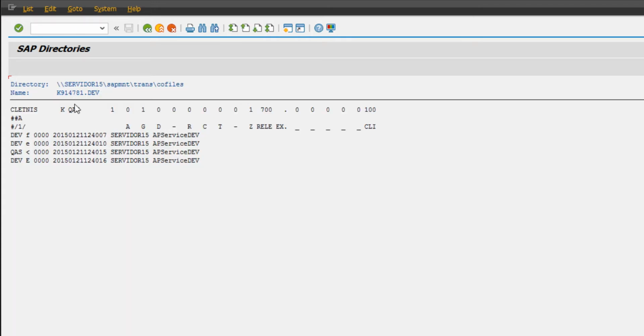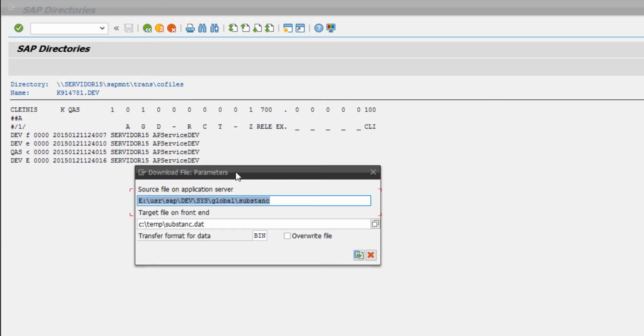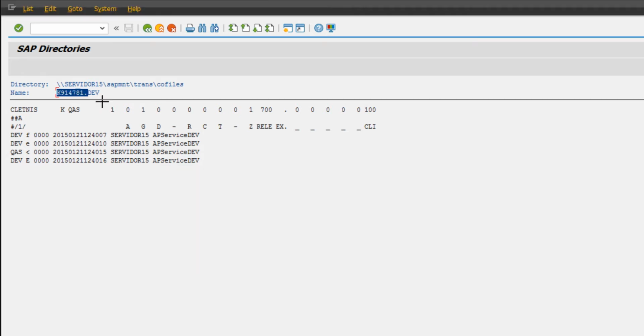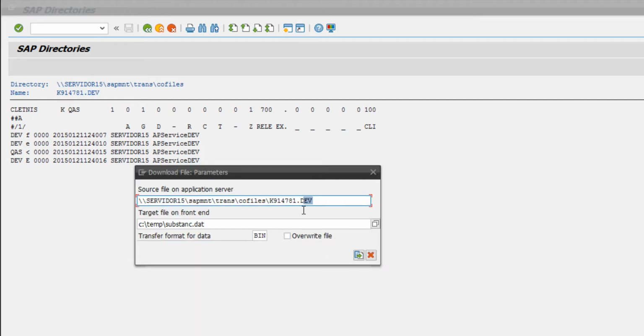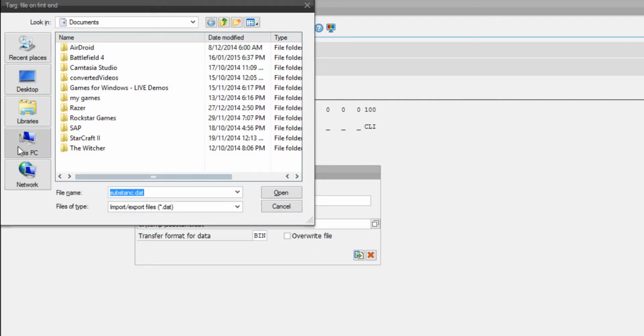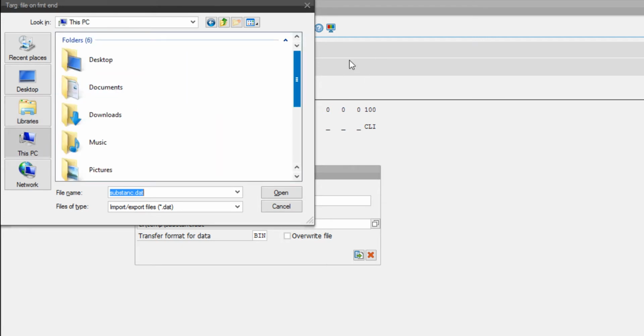I'm just going to double-click that, and this is the header of the request. I'm going to copy the directory, and I'm going to open transaction CG3Y. This transaction allows us to download files from the application server onto our local machine. So the file I want to download is this one, which is the cofile of the request. And I'm going to save that into a folder right here.